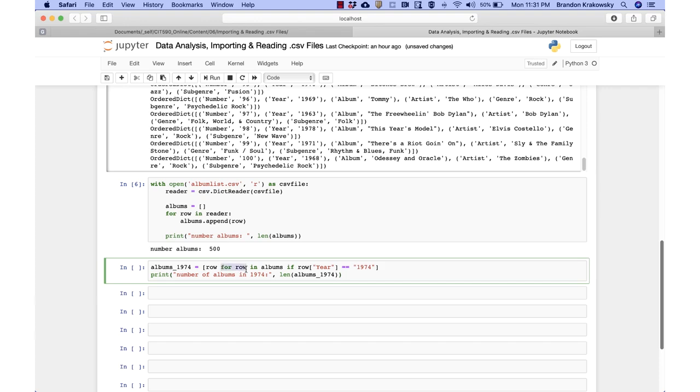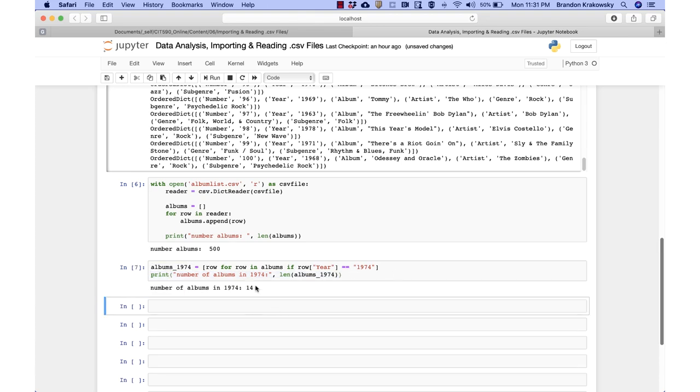So for each album or row in the albums list, if the year is 1974, append it to a new list. We'll call that list albums_1974, and then we're just going to print the length of that list. Let's run our code. There are 14 albums released in 1974.